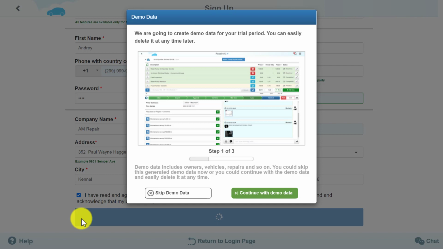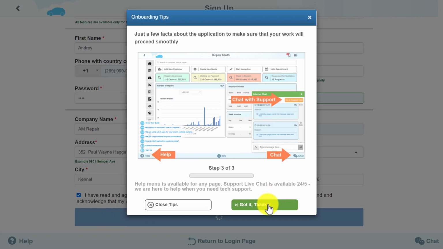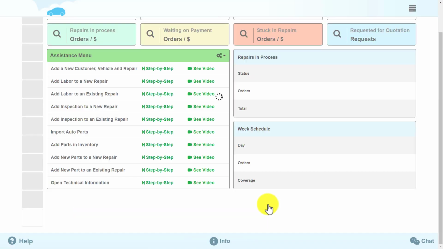To familiarize yourself with the application, use the demo data to see the examples of the filled-out client data, repair orders, vehicle cards, and etc. You can remove the unwanted data at any time. You can skip the demo data and use the application without it. Your account is activated and you are ready to start working.